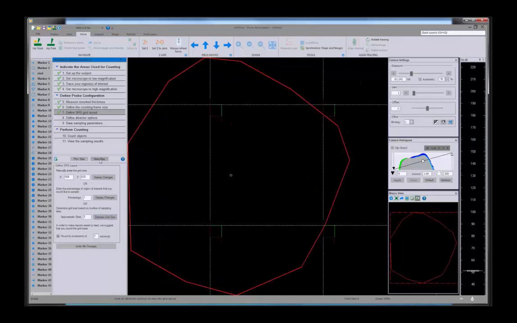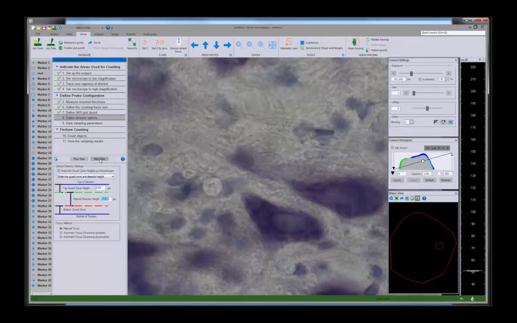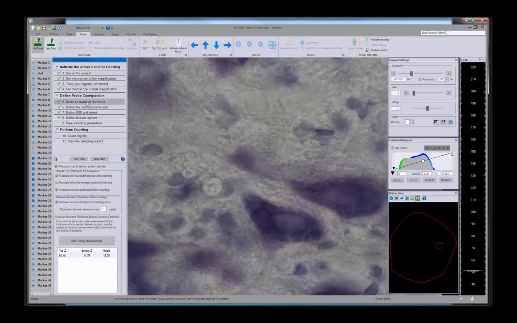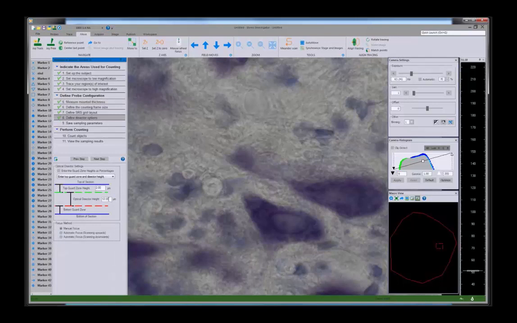Okay, we can go back to step 5 and remember that we have just under 20 microns to work with. And that means I could use a 12 micron tall dissector. 12 minus 20 is 8. So we could have 4 microns on the top to protect us from counting where there is artifact. And whatever is left over will be for the bottom guard zone.